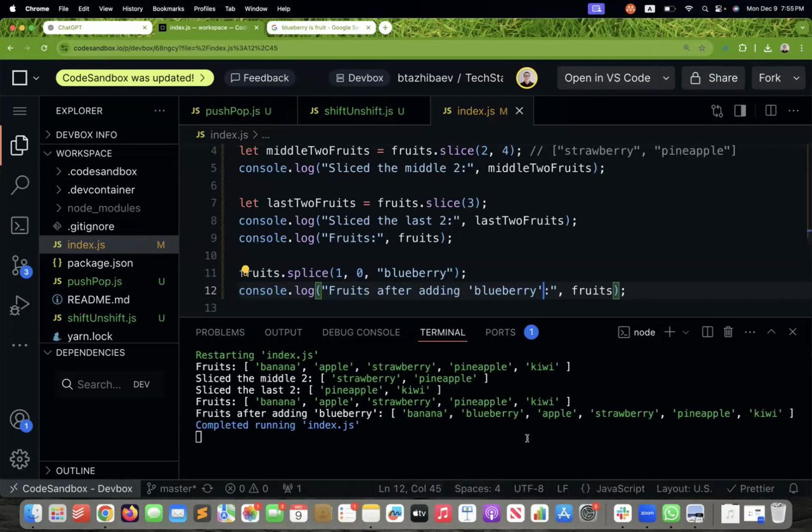There we go. See? Now we have banana at index 0, it remains. And then we have blueberry, apple, strawberry, pineapple, kiwi. See? These got shifted to the right, and blueberry became the element at index 0.